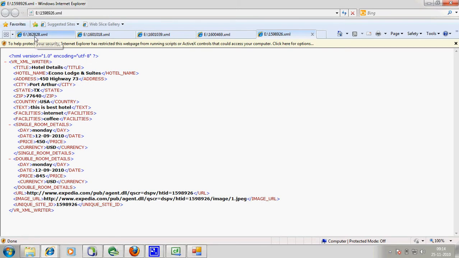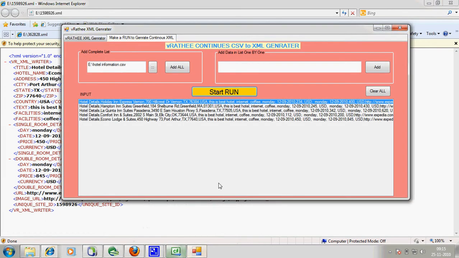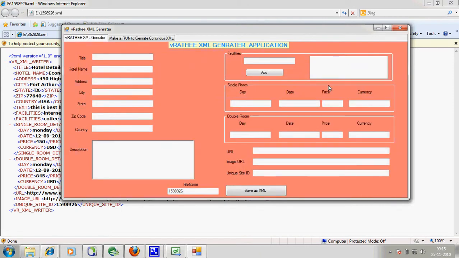Now we will see this. Holiday, Hampton Inn, La Quinta, Comfort Inn and Econo Lodge. All 5 hotels' information is translated in XML. You can see and you can check. If you have thousands or millions of hotel information, you can make XML files of that in 2 or 5 minutes. This is very great software to translate CSV to XML, or one by one. If you have information, you can make XML files one by one.